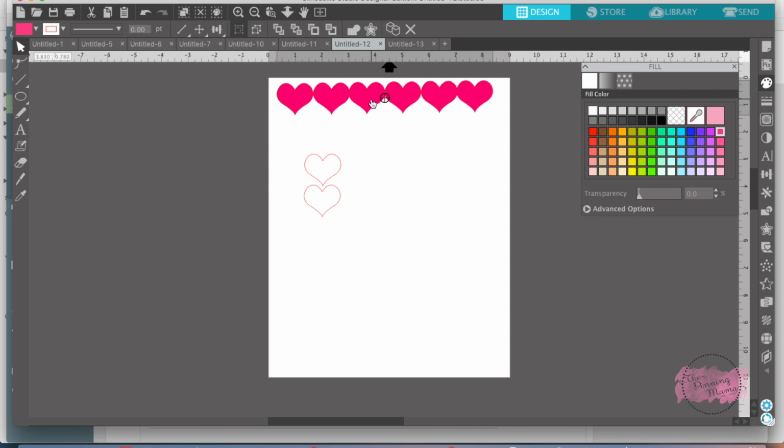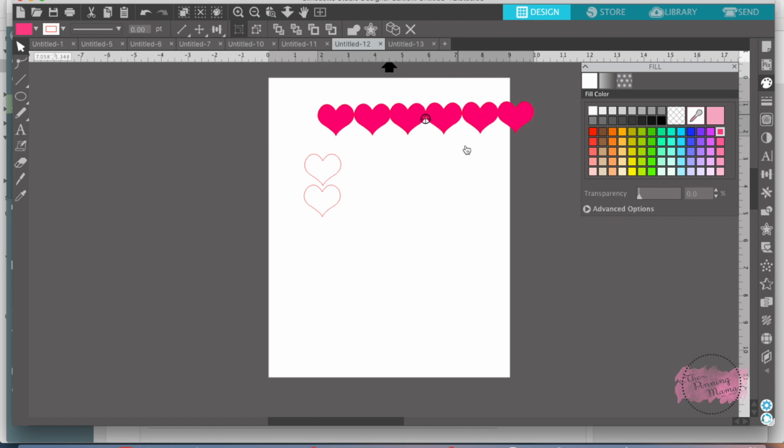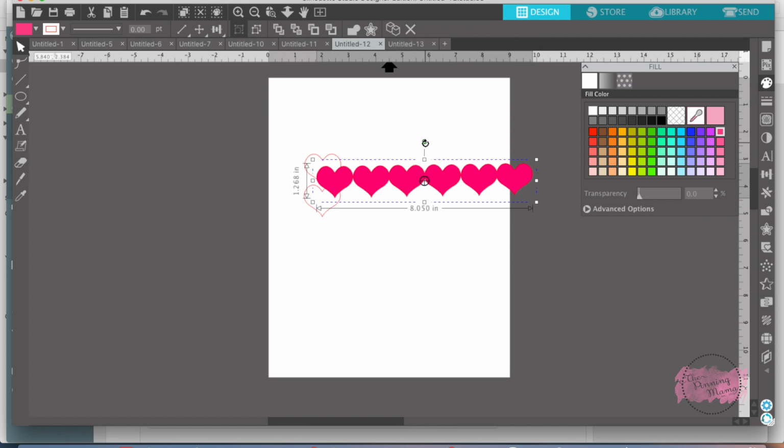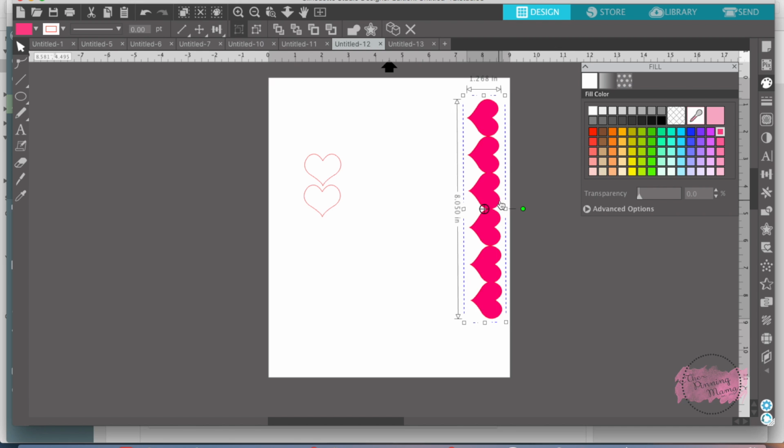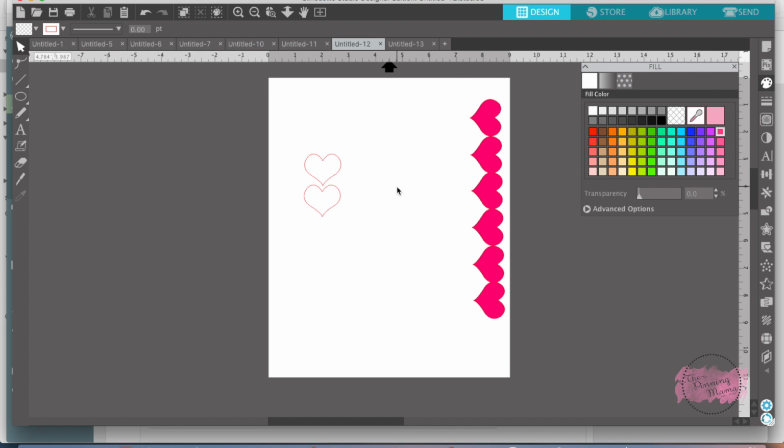You can play around with it, make them smaller or bigger. You can turn it on its side and do a border down the side. Like that. So anyway, that's another way of using the weld feature. You could do it with flowers or really anything. You make your own little border. Just make sure that each side is touching so that when you weld it together and then group it together so it's all one big group, then you can move it however you want.